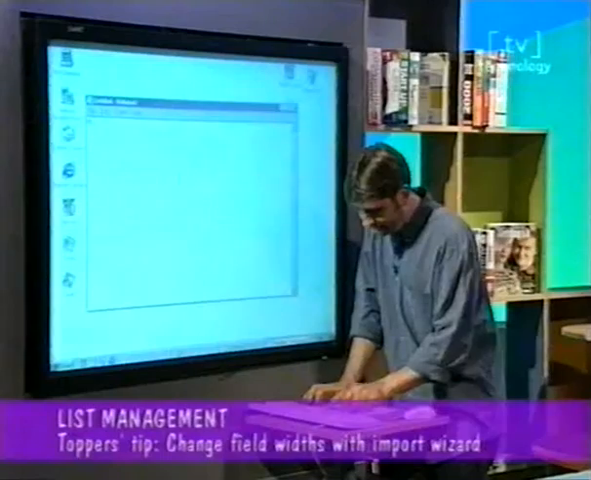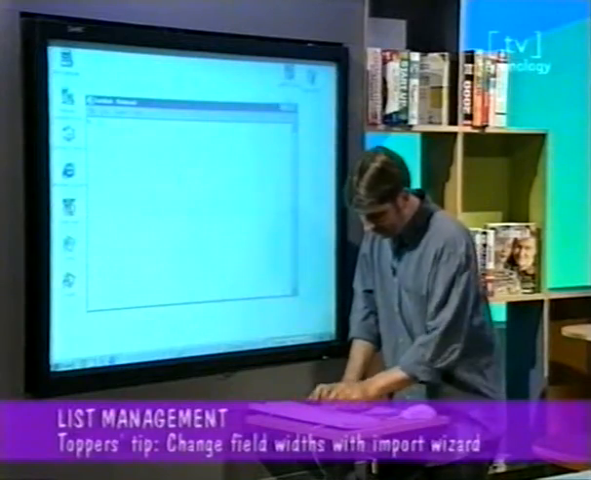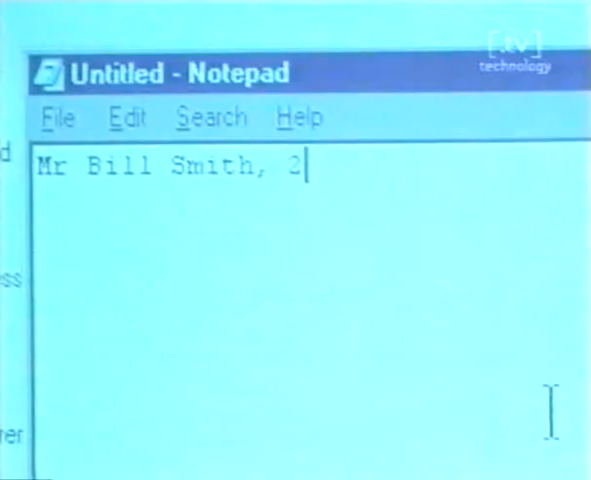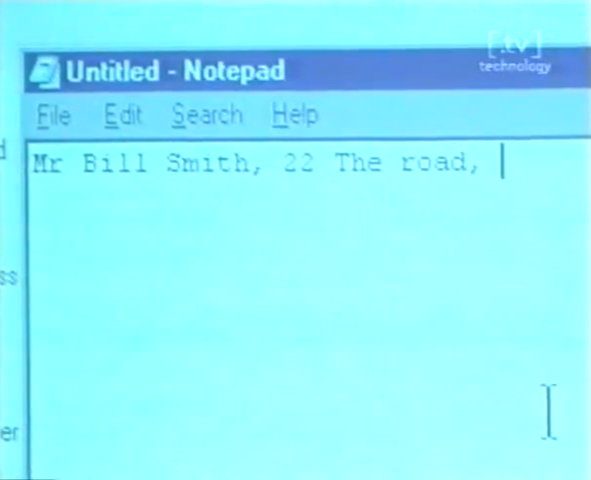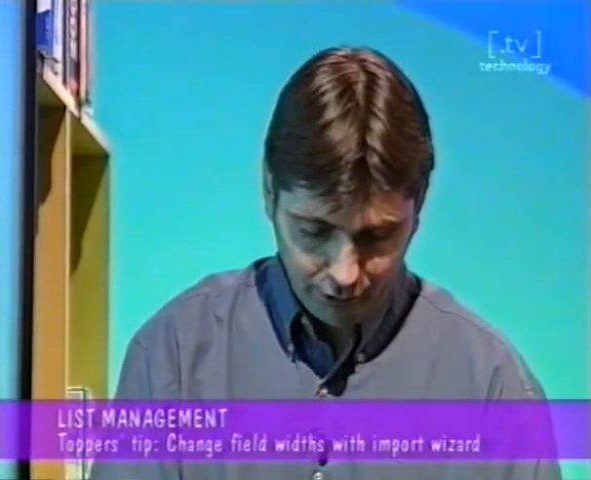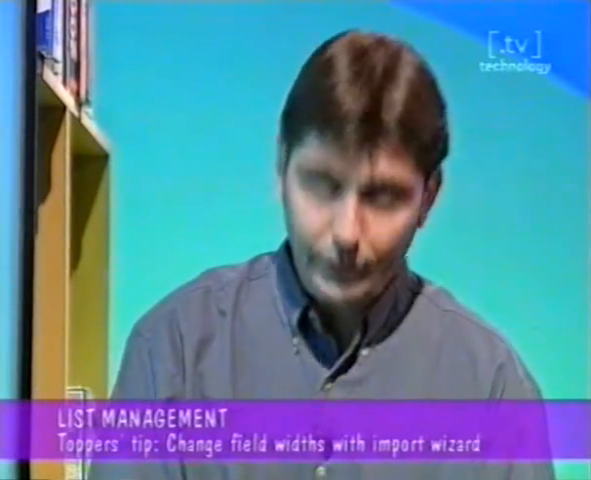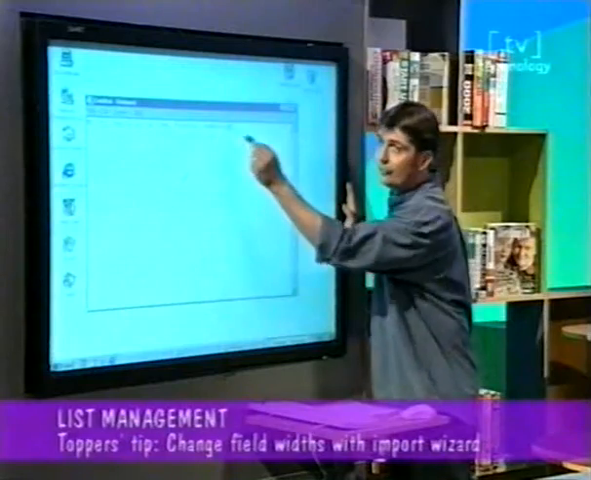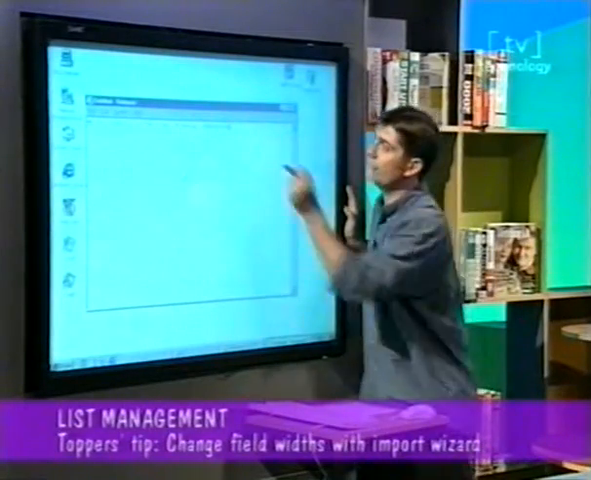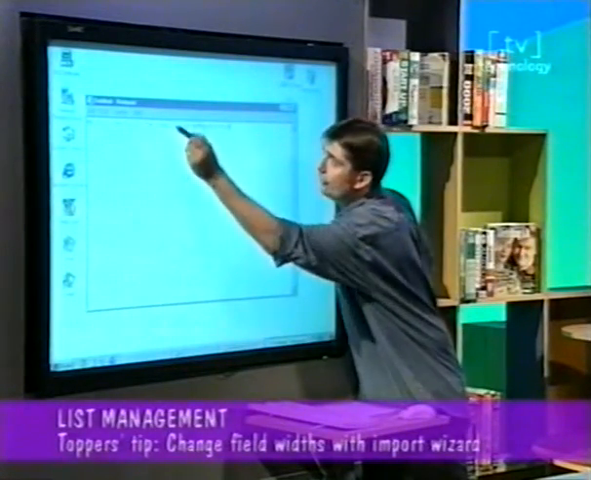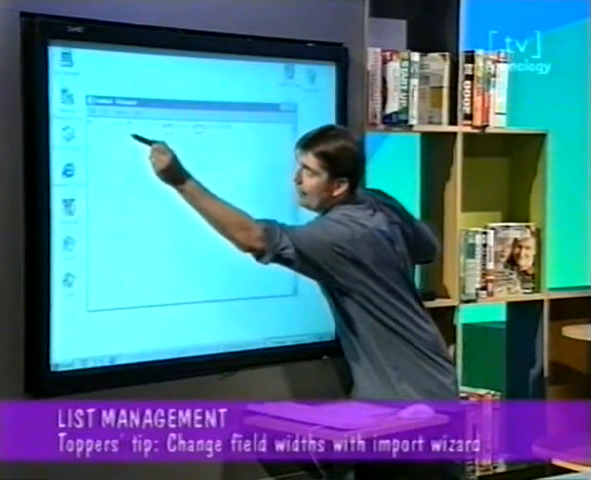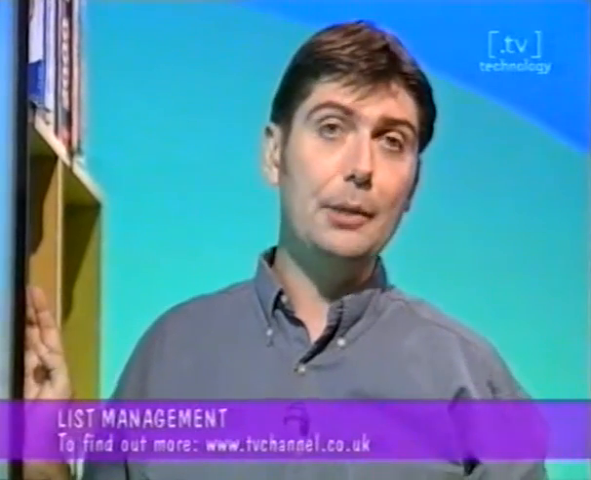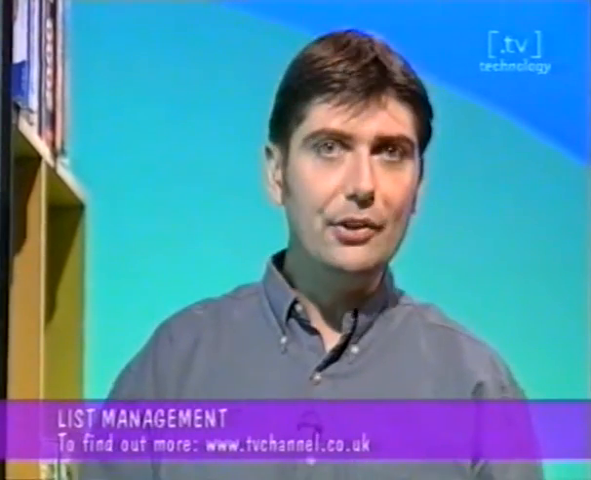For instance, if you got a letter from Mr. Bill Smith, he would type it in, then he'd say that was his name, his address was 22 The Road, Streeton, Australia. Great. Now, what he's done, incidentally, in typing that in, and he's typed in loads and loads of different addresses underneath that, by the way, and saved them as one file, is he's separated this address up with commas. Now that was totally accidental, but in doing it totally accidentally, he's actually done it totally brilliantly, because what he's done is he's created a delimited text file.